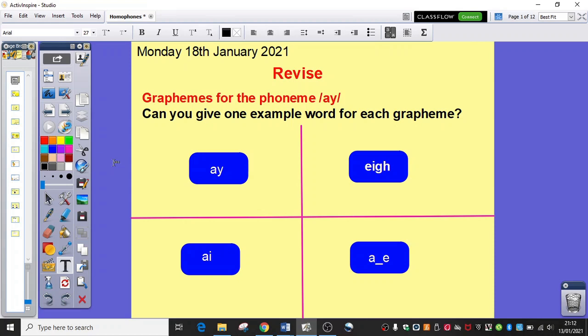So in a moment, I'm going to ask you to pause the video. And when you've paused, you're going to draw this grid and you're going to put the grapheme in each quarter. And then I'd like you to come up with about 2 or 3 words using these graphemes. So for example, for AY, I might use pathway.